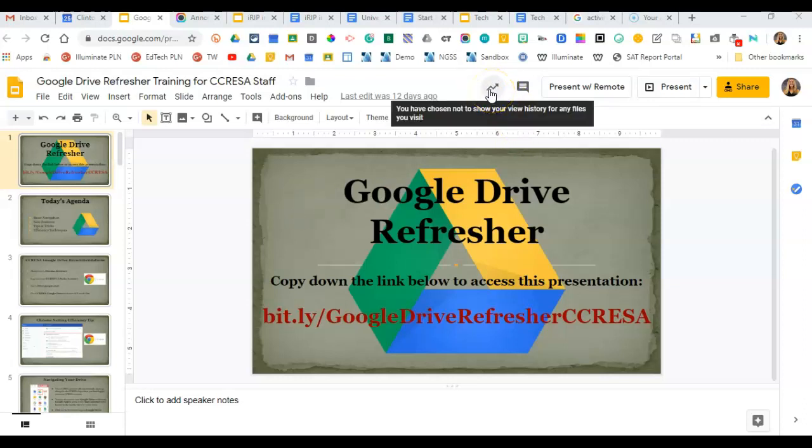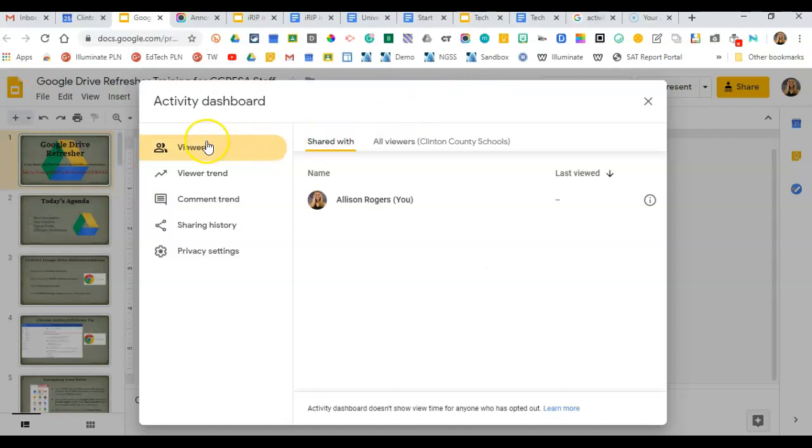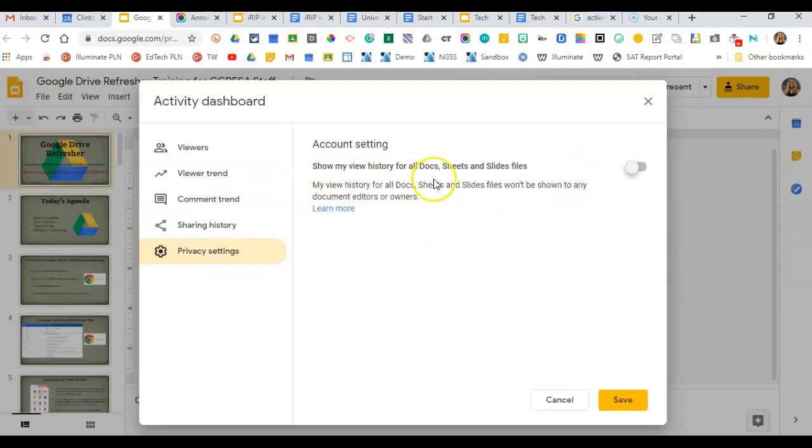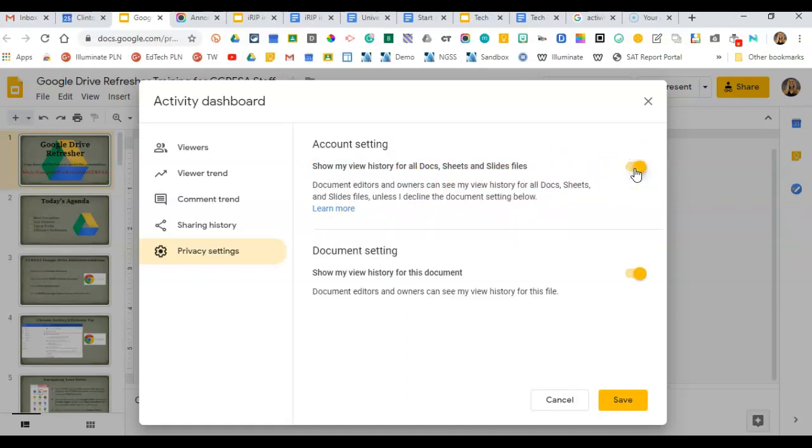Right now it says that you have chosen not to show your view history for any files you visit. So that means my Activity Dashboard is currently turned off. So let me show you how to turn it on. If I click this little arrow, it'll give me on the left hand side all my options within the Activity Dashboard. And if I click on Privacy Settings, you can see I have this ability to show what I've done. It's turned off. So if I turn it on, it now allows me to share my history for this particular document. So I'm going to go ahead and click Save.